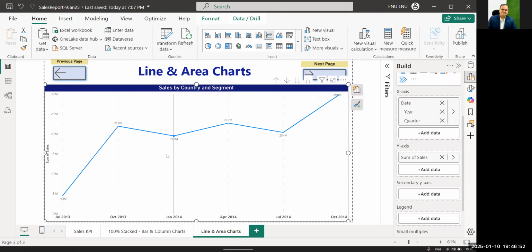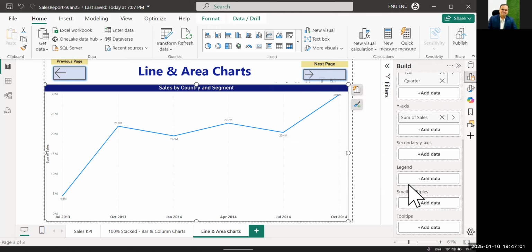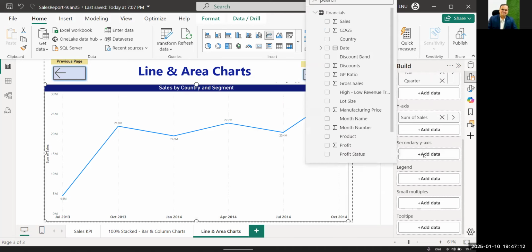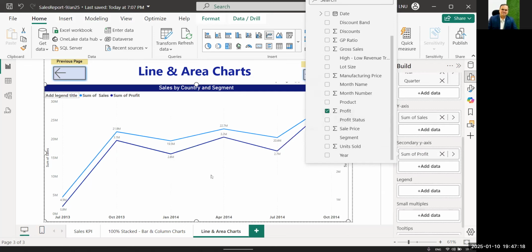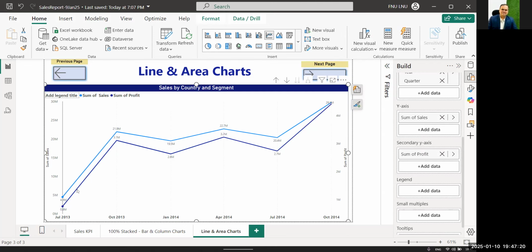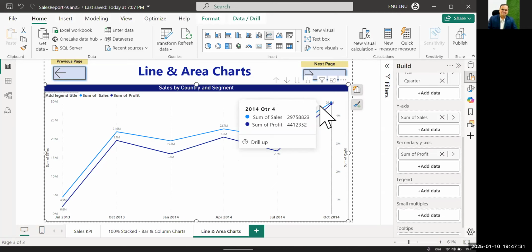So what we see right now is quarter-wise sales. Is it clear? Now, we can have multiple lines. We can have multiple axes. So it is only showing sales right now. Now, along with the sales line, I want to add the profit line also. So let's select profit. So it is showing one more parallel line, which is a profit line. Correct?